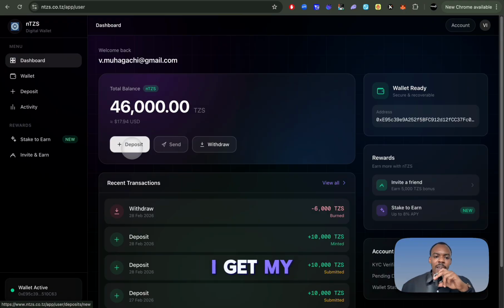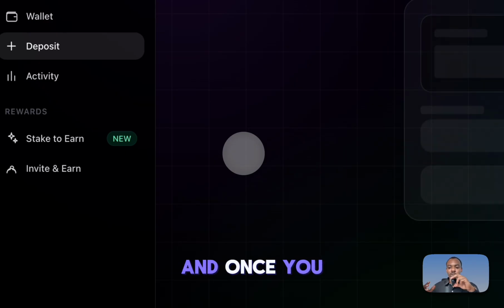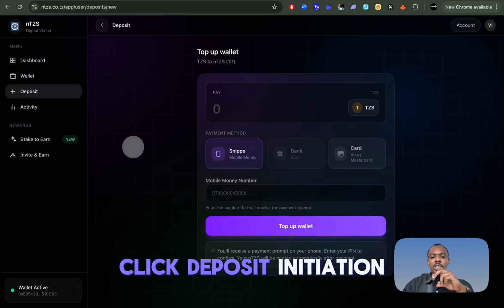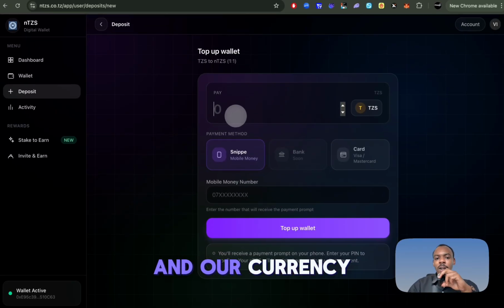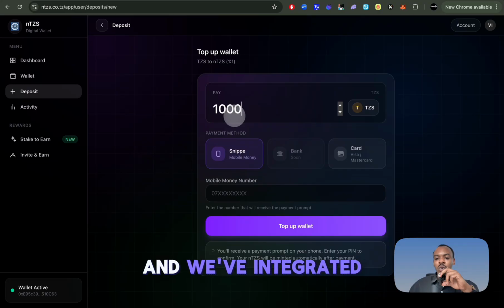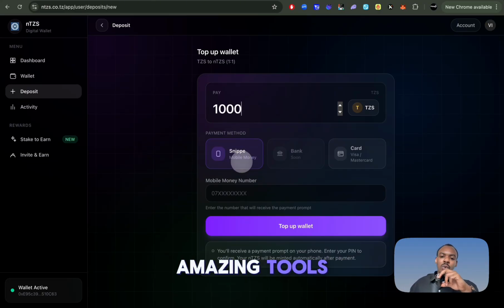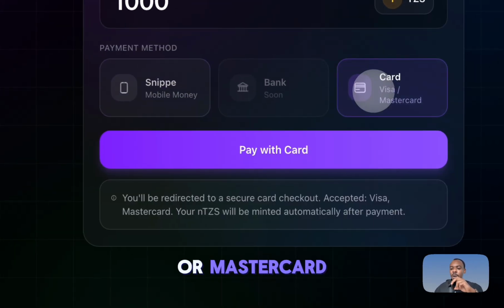So how do I get my hands on nTZS? Just come into your wallet infrastructure and click deposit. Once you click deposit, initiation will come. You can define how much you want to deposit, and our currency right now is Tanzanian shillings. I'm going to put 1,000 Tanzanian shillings. We've integrated a lot of amazing tools, so right now you can pay with mobile money, push notification, or with your Visa or MasterCard.